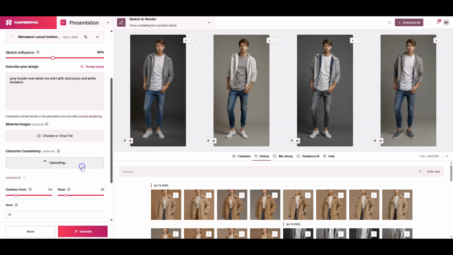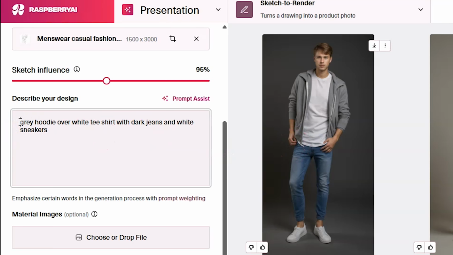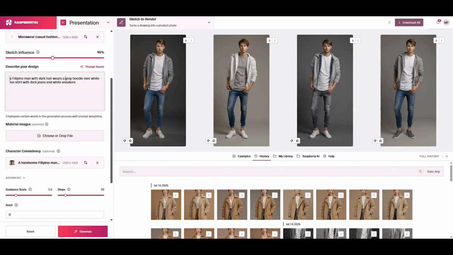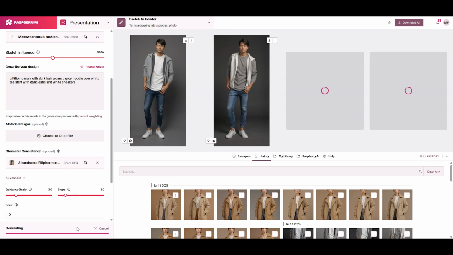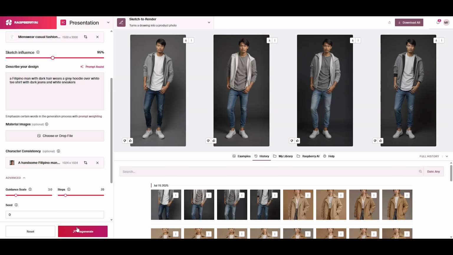I'll drag and drop the file into the character consistency box and update the prompt with a brief description of the character: a Filipino man with dark hair, and click generate. Raspberry will create outputs that follow my sketch and use the same face I uploaded. This is especially useful if you're working on a character or model you want to reuse across designs.